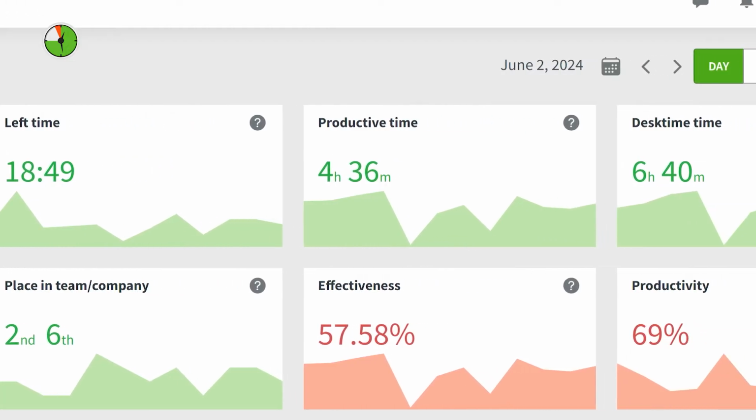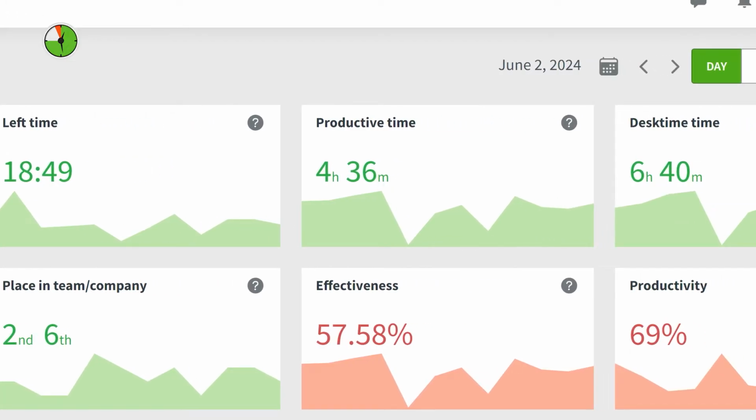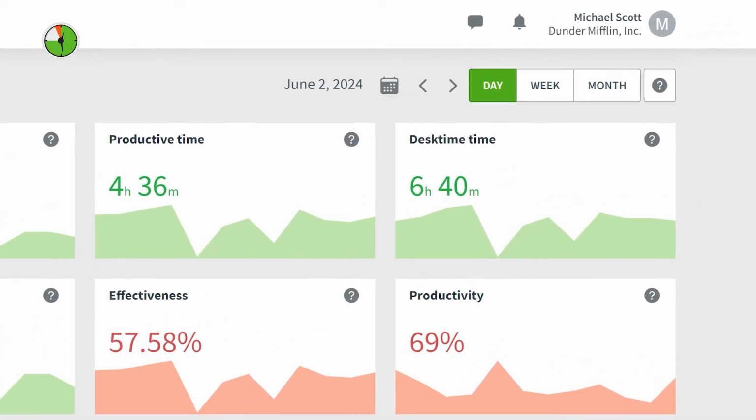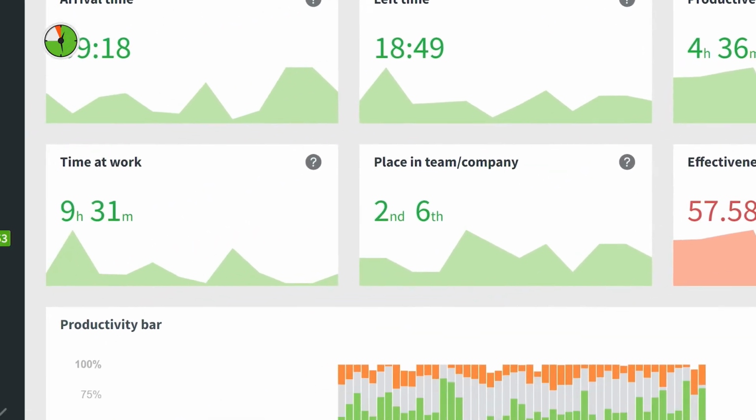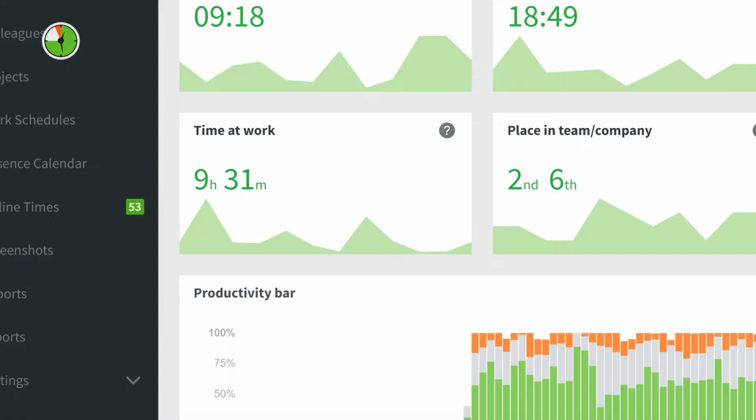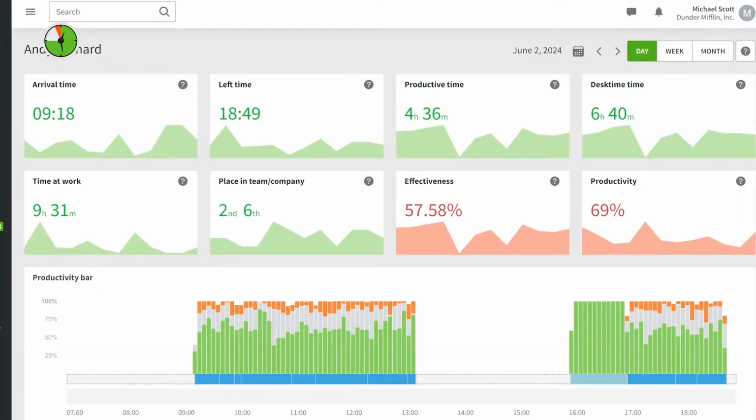Productive time is what you've spent on productive apps. Remember that app productivity levels aren't set in stone. Your manager can update app productivity at any time. So if you need something changed, you can simply ask. DeskTime time is all the time you've spent on your computer plus manually logged in tasks or calendar meetings. Next up, time at work means all the hours from when you arrived to when you left, including offline or private time or moments when DeskTime went idle.